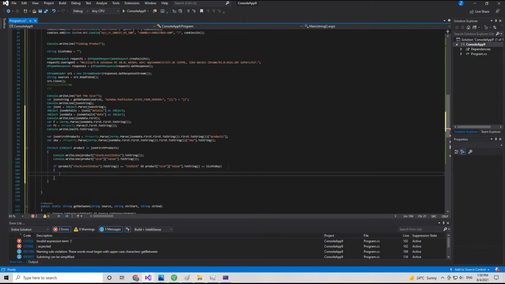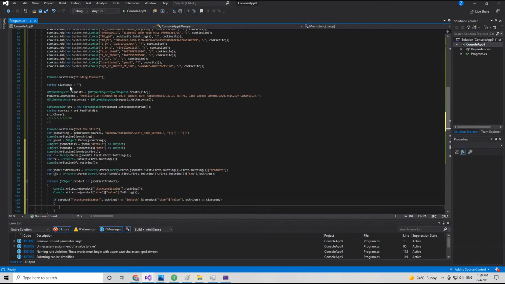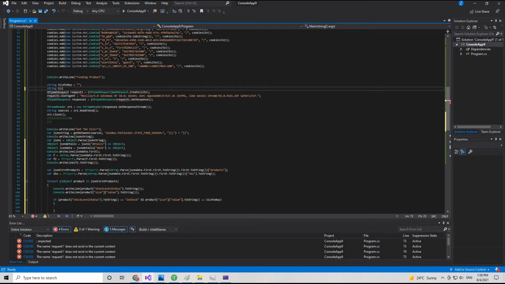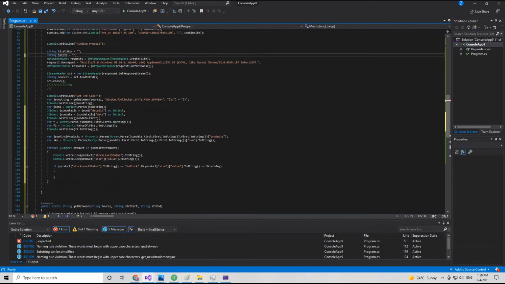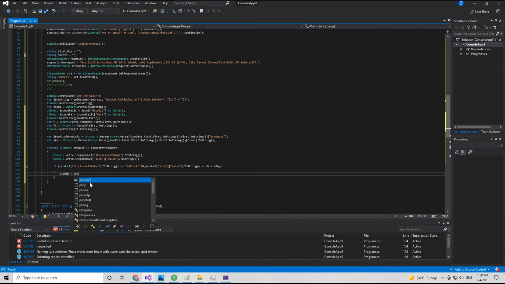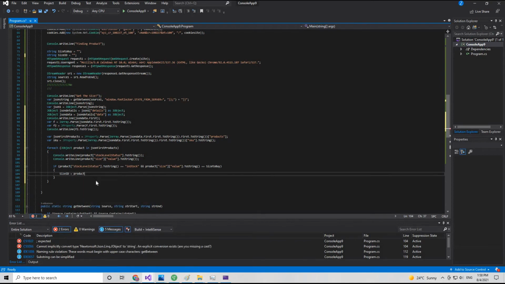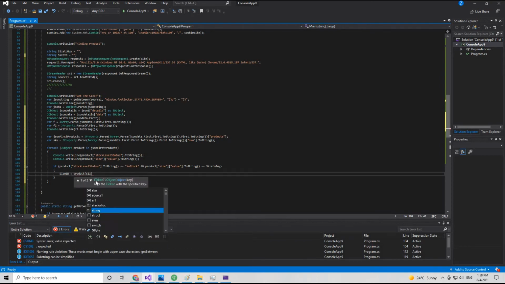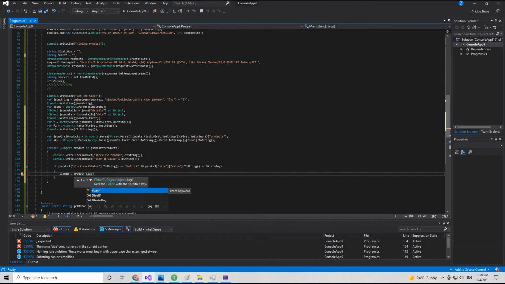And if it does match it, then we want to store that information, that size ID, into a variable. So we're gonna write string, and we're gonna put a size ID. Just gonna leave it empty. So then when it does find it, we're gonna store the product size. Okay.